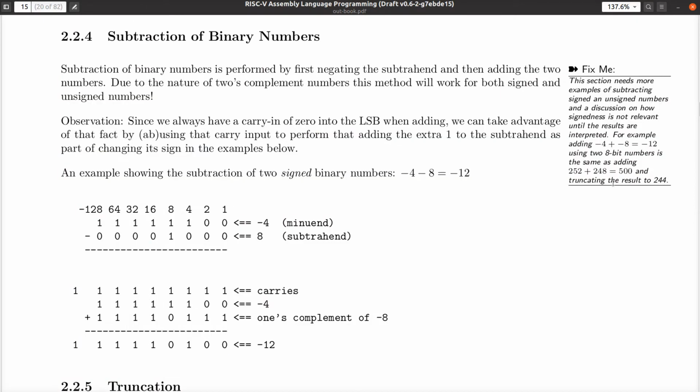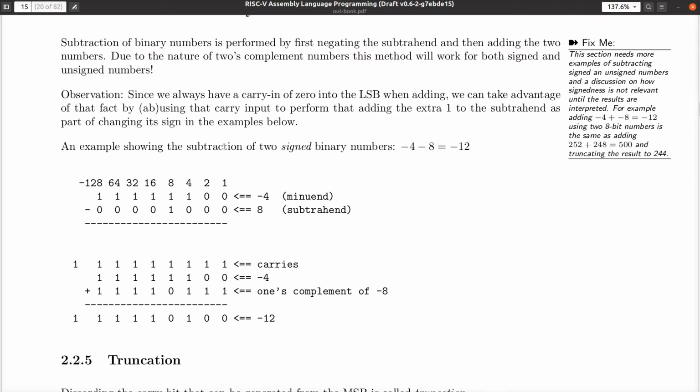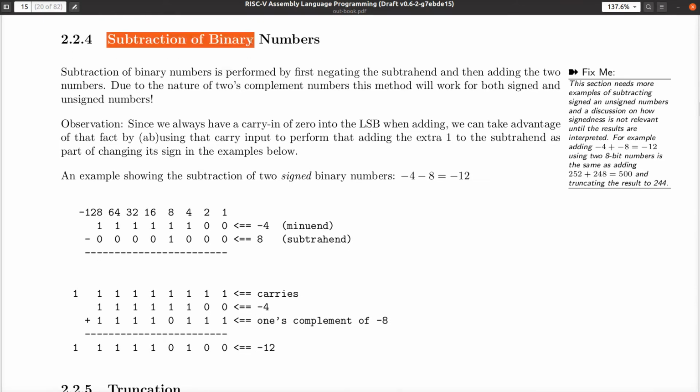Okay, done. I got a note to myself over here. It would be nice to show some more examples of what happens when you're doing signed and unsigned values. It turns out that when you're adding or subtracting unsigned numbers, you can still use the 2's complement method here. Even though they're unsigned, you can still do this and get the same answer. I'll leave that as a homework assignment, but this technique works no matter what. Notice I'm saying subtraction of binary numbers. Whether they're signed or not, this will work.